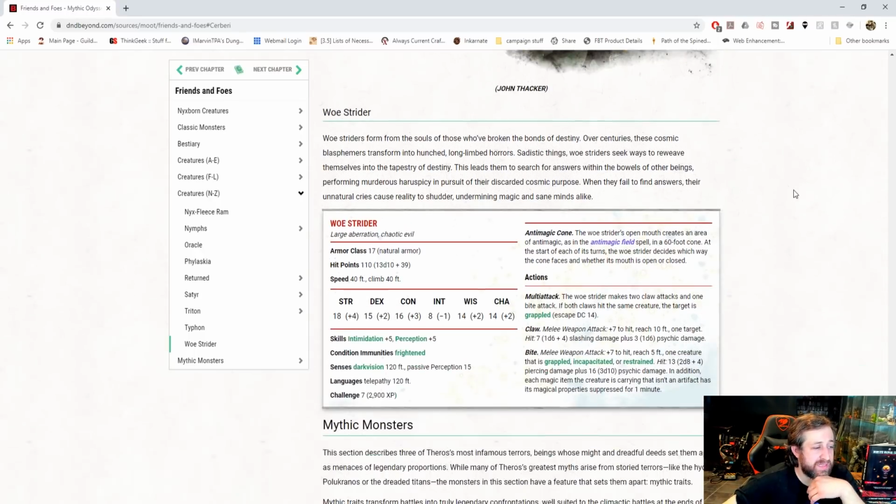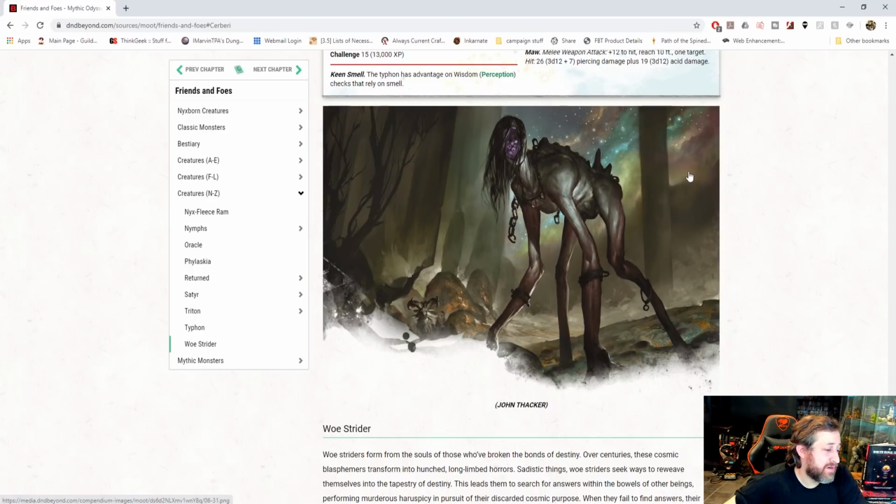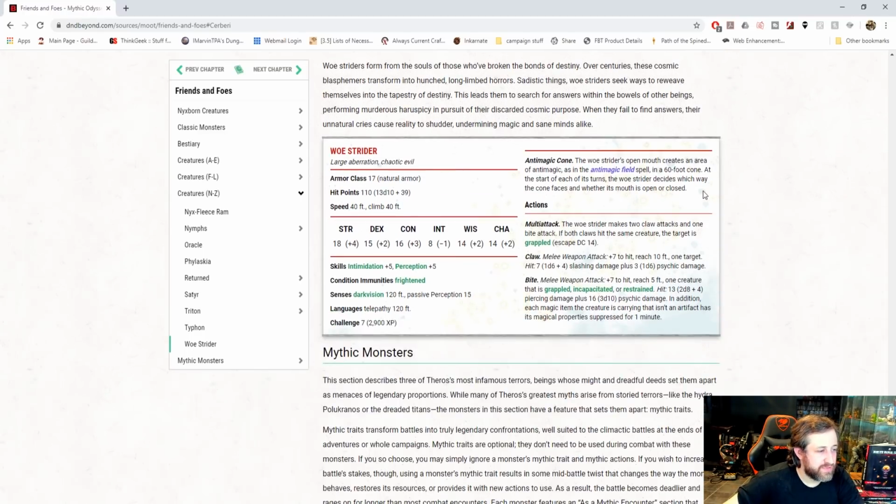And then our last monster here, because I think we're going to save the Mythic monsters because this is a pretty long video as it is. Mythic monsters will be the last video, but we have the Woe Strider, which is terrifying. I feel like this should be an aberration. Turns out it is. Woe Striders form from the souls of those who've broken the bonds of destiny.